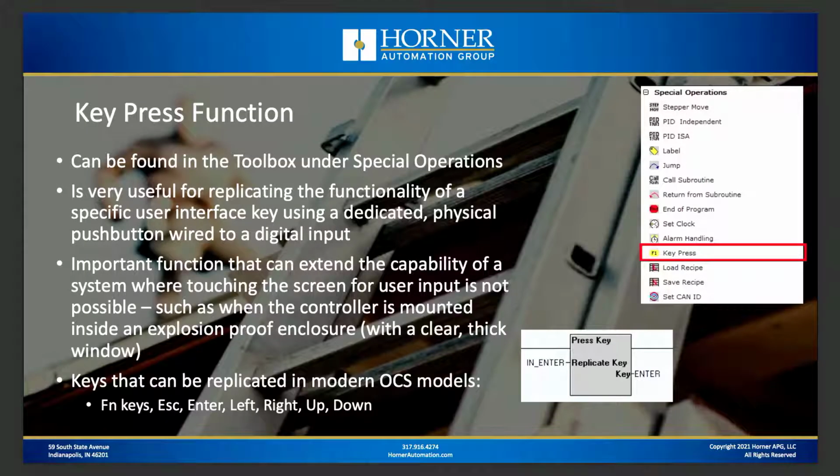All right, let's head back and take a look at one last function, and that's the one that Casey and I were talking about in the opening. That's the key press function. It can be found in the toolbox under special operations, the same area where we just dealt with the label and the jump. Okay, but what is the key press function useful for? Well, first of all, it is useful for replicating the function of a specific user interface key, but instead of touching the screen or using an OCS key to execute that key, instead you're going to use a dedicated physical push button that's wired to a digital input.